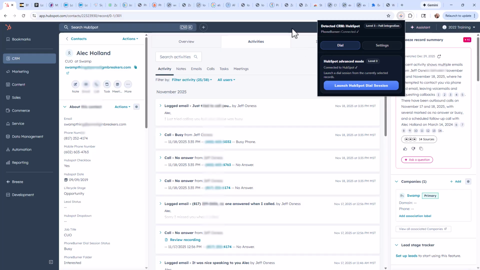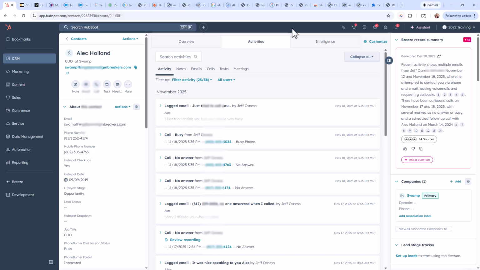So this extension was specifically built to try to help HubSpot customers take advantage of PhoneBurner and launch dial sessions from within HubSpot. So that's why it was specifically built. But while building it, I was thinking, you know what, there might be other people out there that use different CRMs that want to take advantage of a widget, an extension like this. And so I built this so that it has 3 levels of an integration. So the first level is generic.